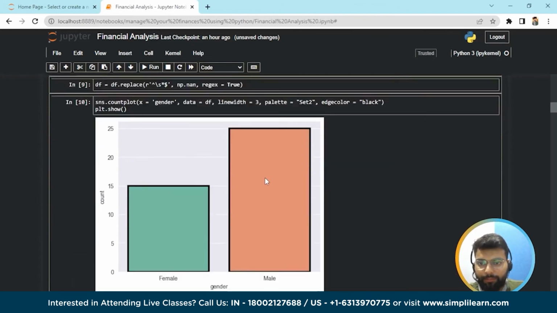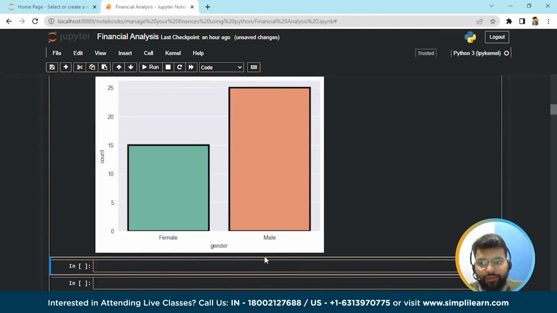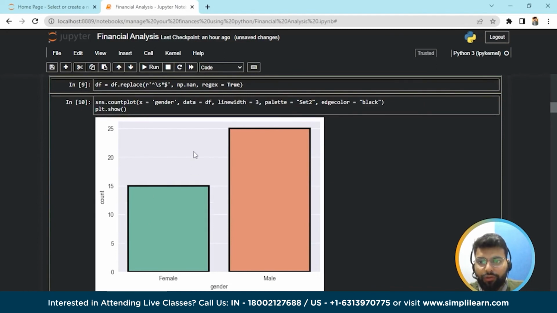As you can see, we have set the x parameter as gender and count, so it's showing how many males and females are investing, like what the numbers are in this sheet, how many males are investing and how many females are investing.